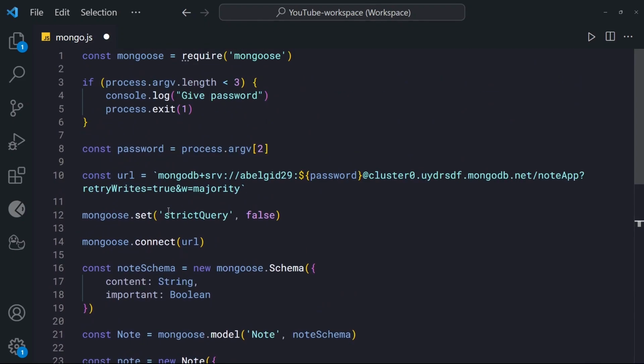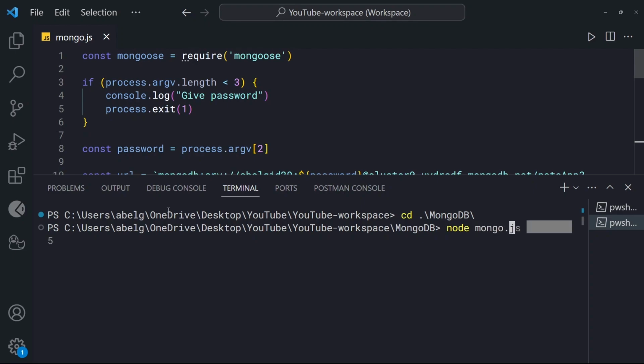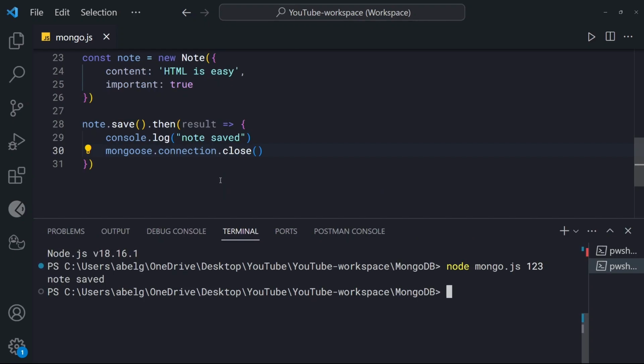So now we can save this file and open our terminal, and we're going to navigate to this folder. And in here, we're going to run the following command. So as we said, the first argument is going to be node. The second argument is going to be the name of our file, which is mongo.js. And the final argument is going to be the password. So the password that we used was 123. And now we're going to press enter. As you can see, we get note saved, logged to the console.